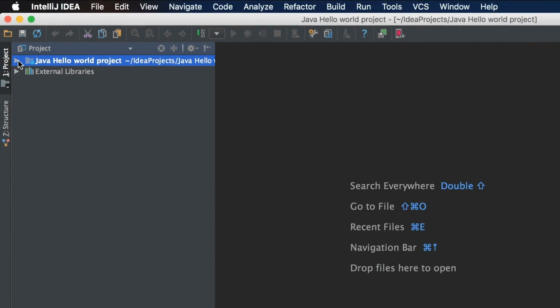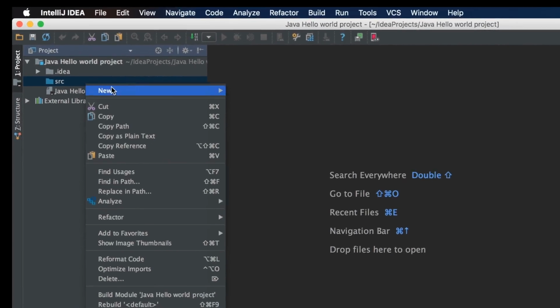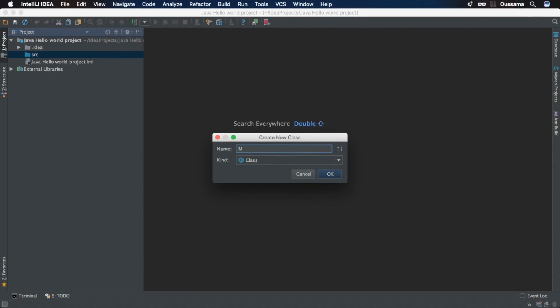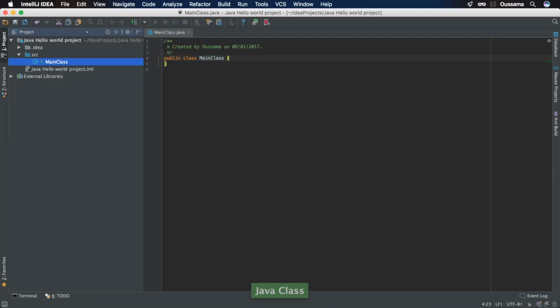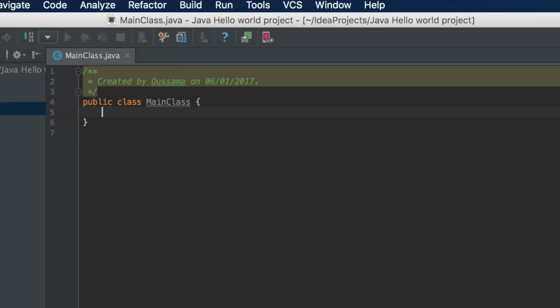In the left side, we can see the title of our project, which is Java Hello World project, in which there are two folders, .idea folder and src folder, which is the blue one, stands for source folder. This is the folder that will contain our source code. Right-click on the source folder, click New and then Java class. Enter a significant name for the class, in this case Main class, and then hit OK. You can see IntelliJ IDEA already generated some code for us, public class Main class.